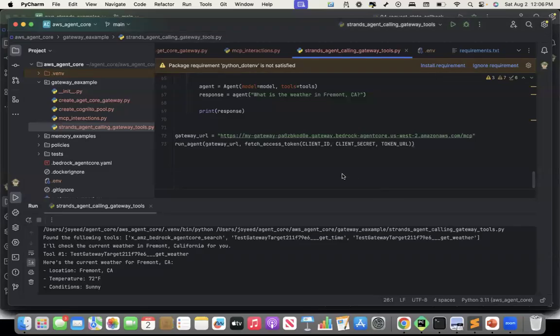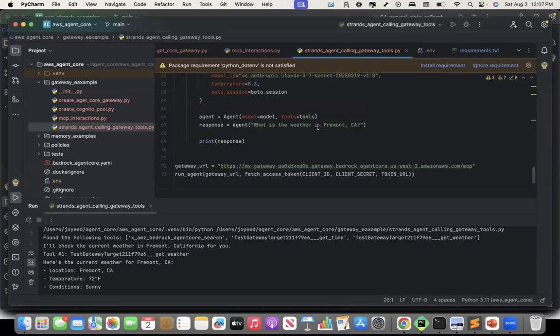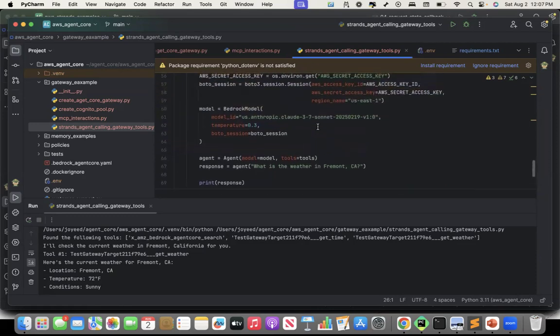So in this previous recording, I spoke about Amazon Bedrock Gateway, explained the end-to-end flow, and how to convert a Lambda into an MCP compatible tool using Bedrock AgentCore Gateway. In this recording, I'll show how we can use Strands agents to access Bedrock AgentCore Gateway and call a tool based on a provided prompt, right?